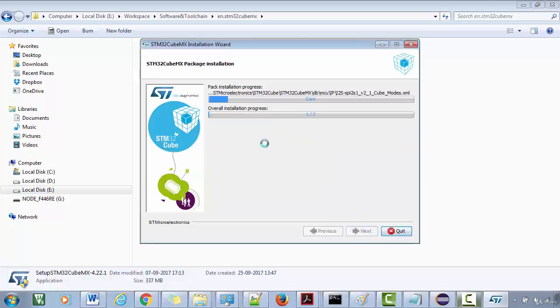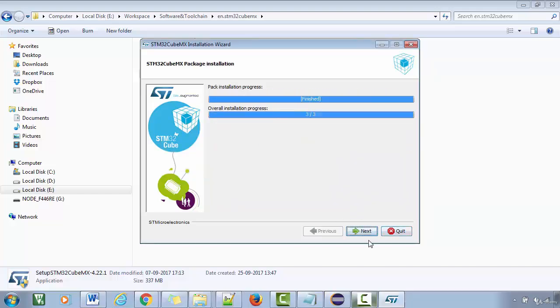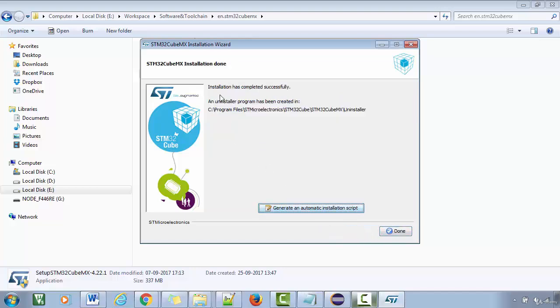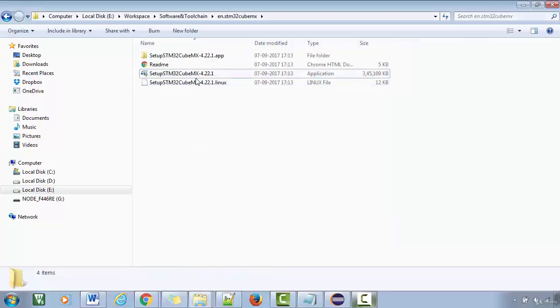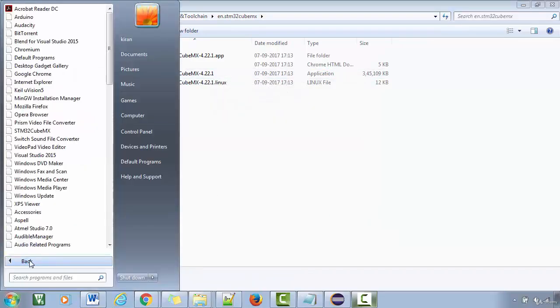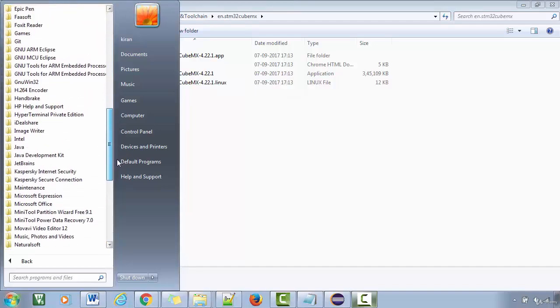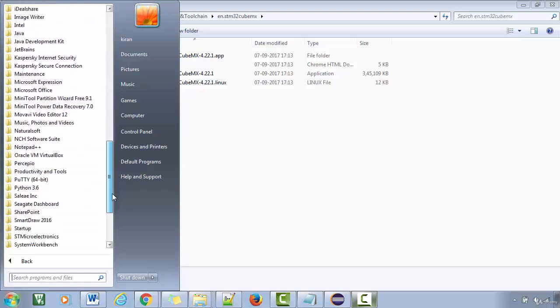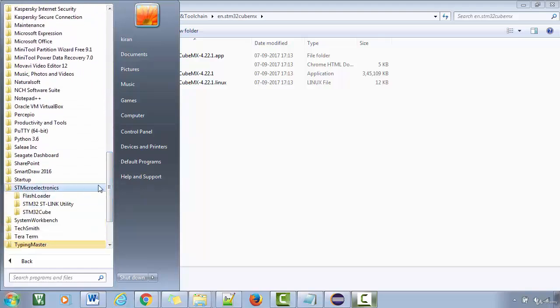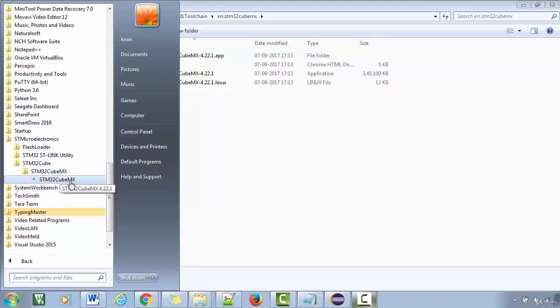Click next. It is installing CubeMX related files. Now click next. Installation has completed successfully. Under this ST microelectronics folder, that's fine. Click on done. Great. So this is CubeMX version 4.22, just remember that. Now let's go to all programs, and here I have to open ST microelectronics, and here you can see STM32 cube, and just open this application CubeMX.